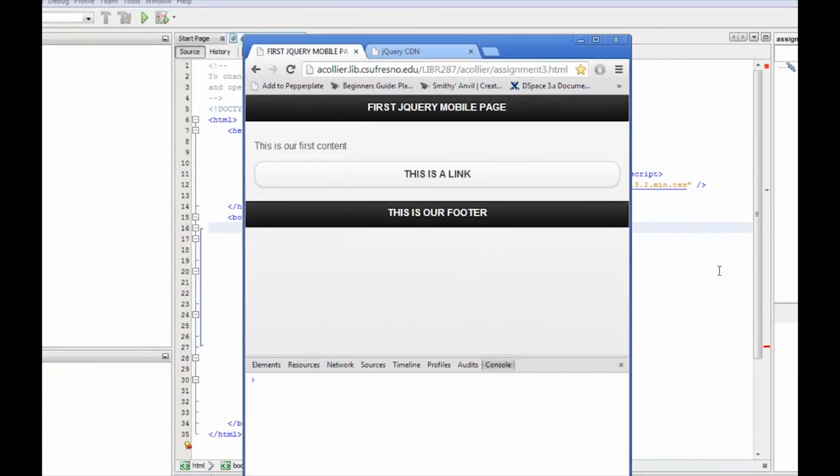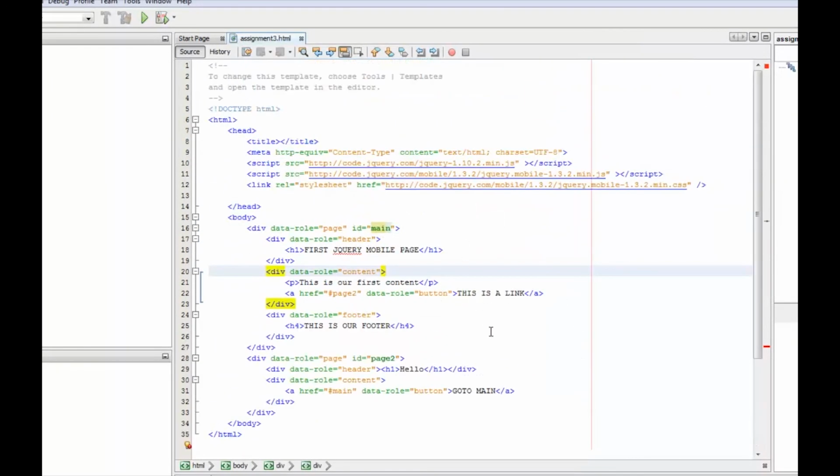So very simple code to get two full mobile-looking pages and going back and forth through them, just based on the fact that we're utilizing this framework on top of the jQuery library and assigning these data roles. So each component has a data role within that. So your assignment for this week is essentially to recreate this two-page structure that's defined within the jQuery Mobile Up and Running book.